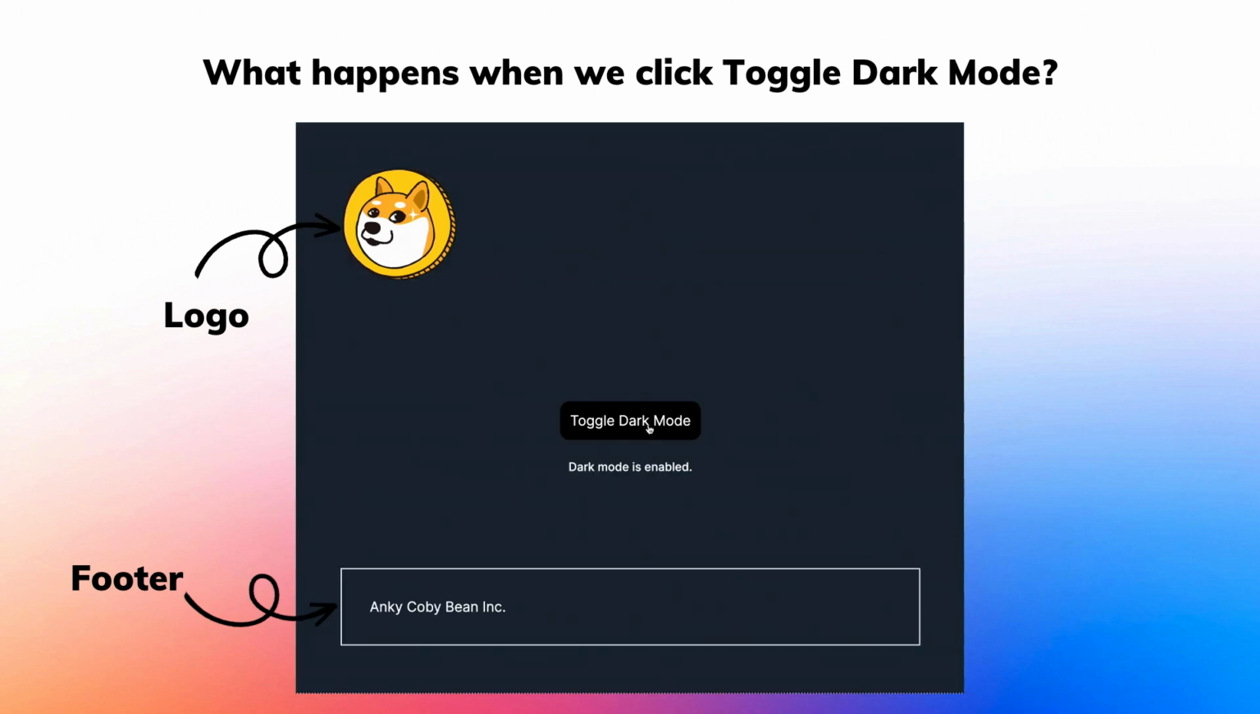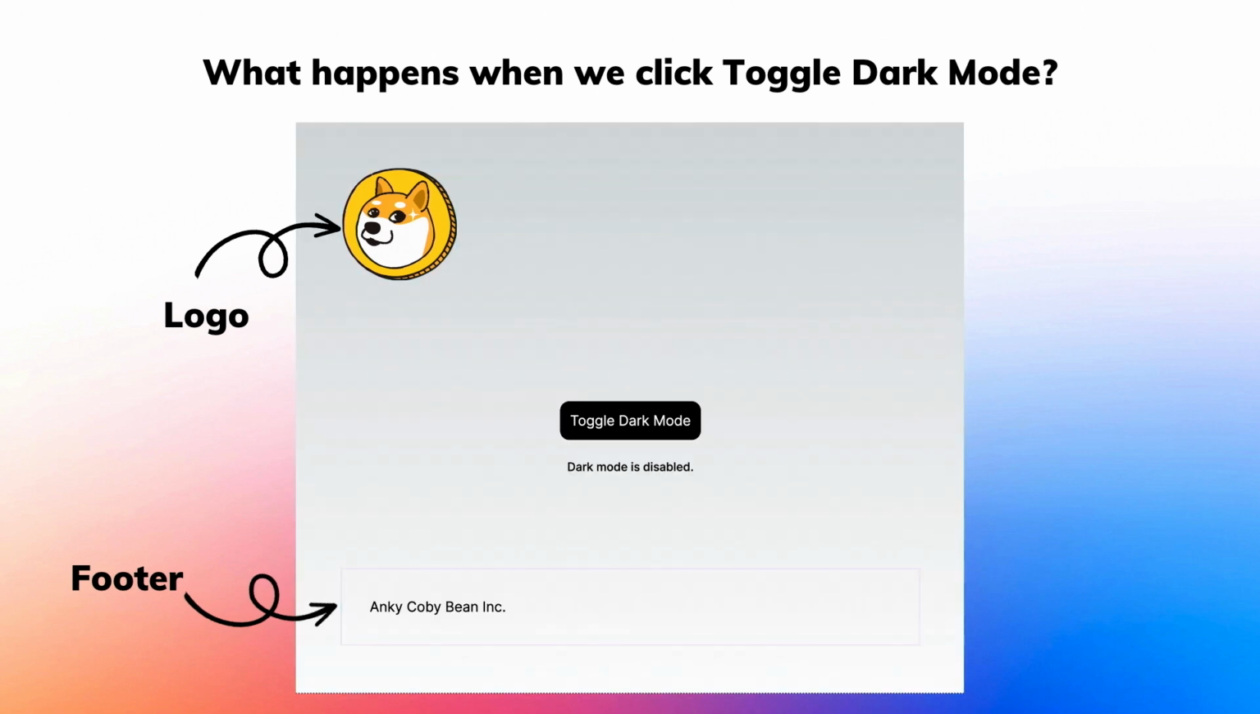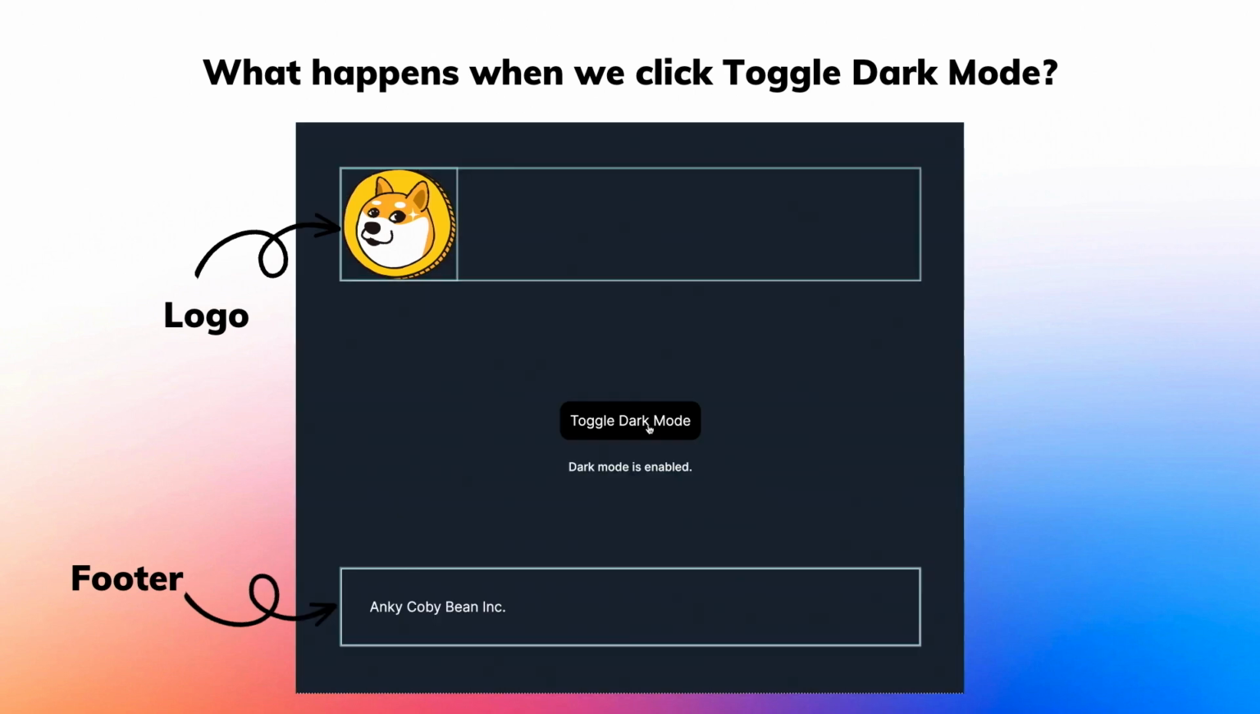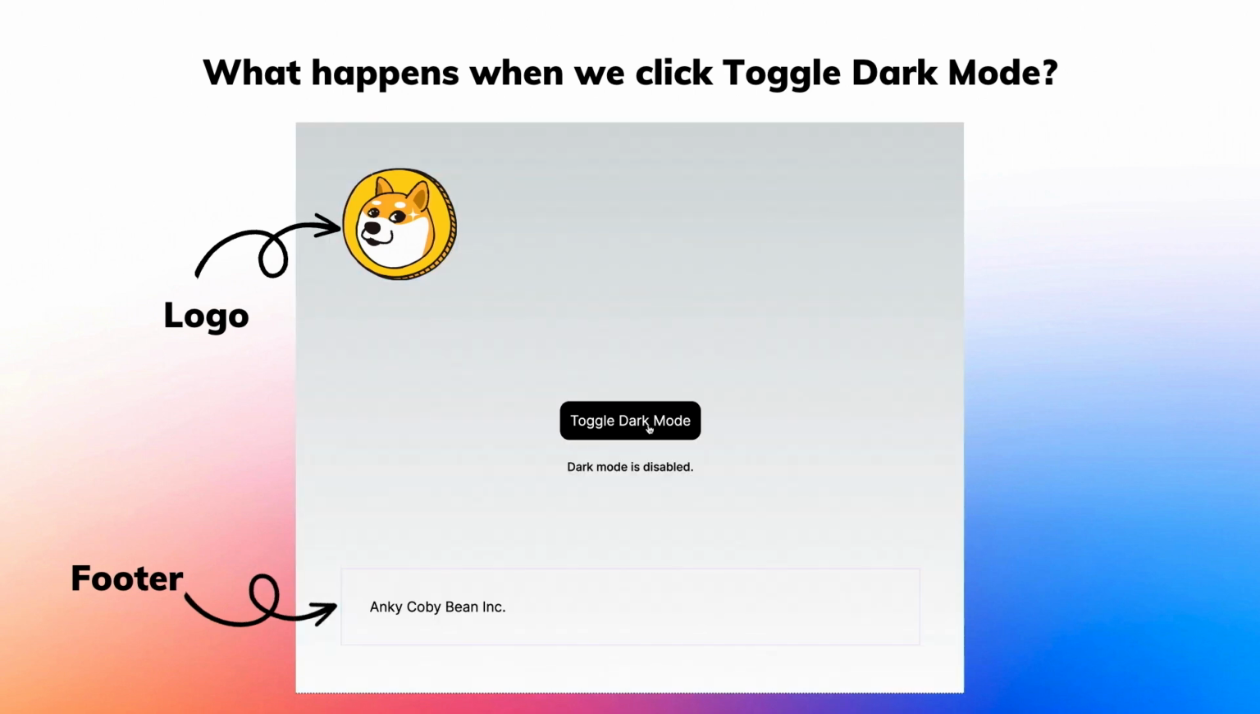So what happens when I toggle that on and when I click on that in general? You can see this flash, right? Like the logo flashes, the footer flashes, and so on. That's what happens when you start profiling your app.